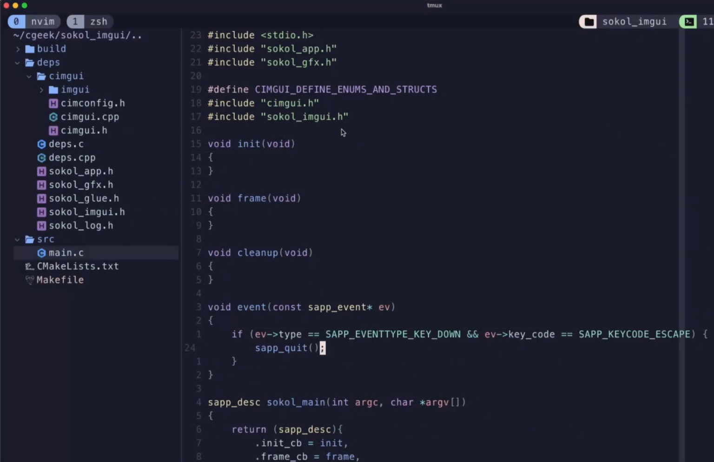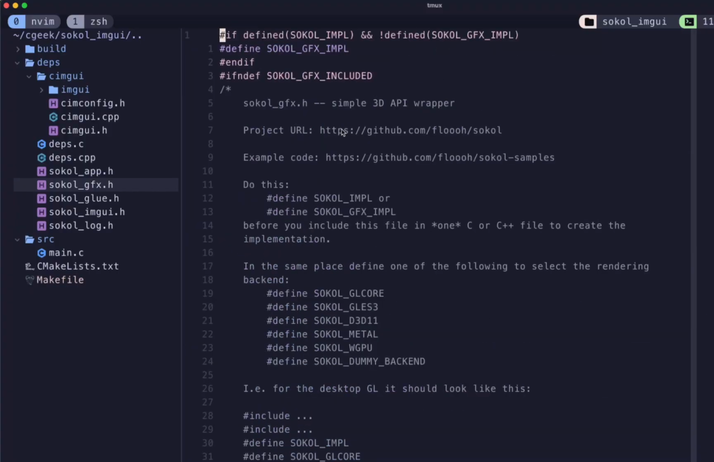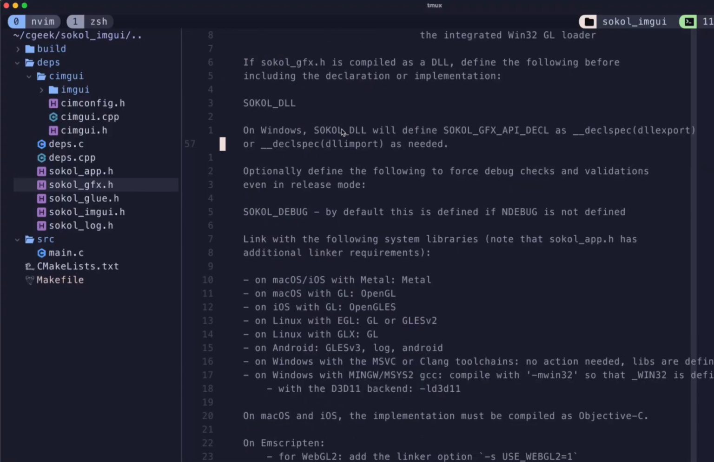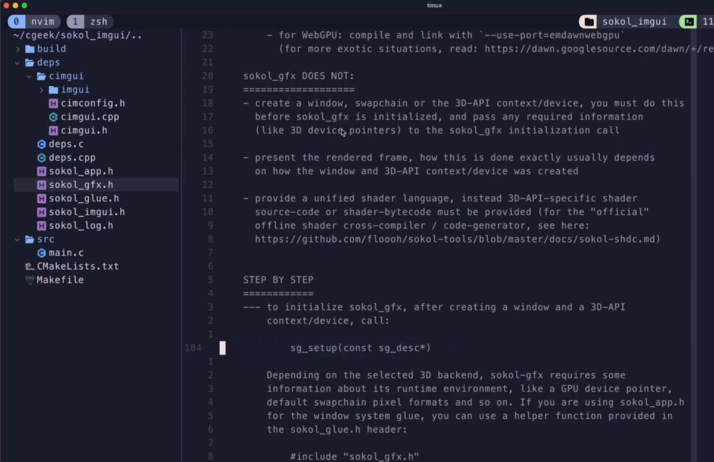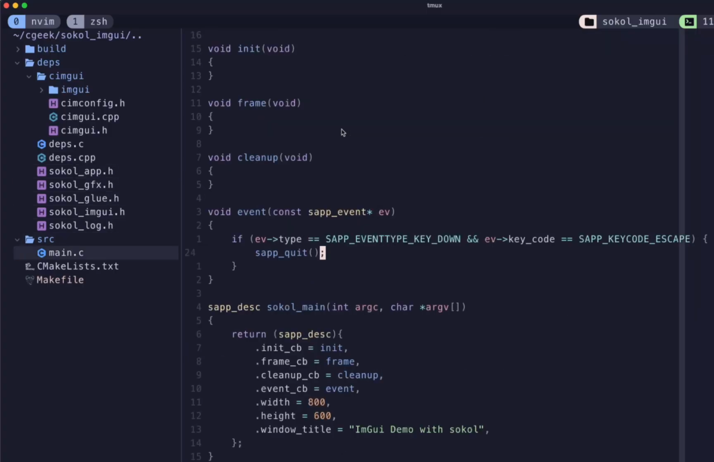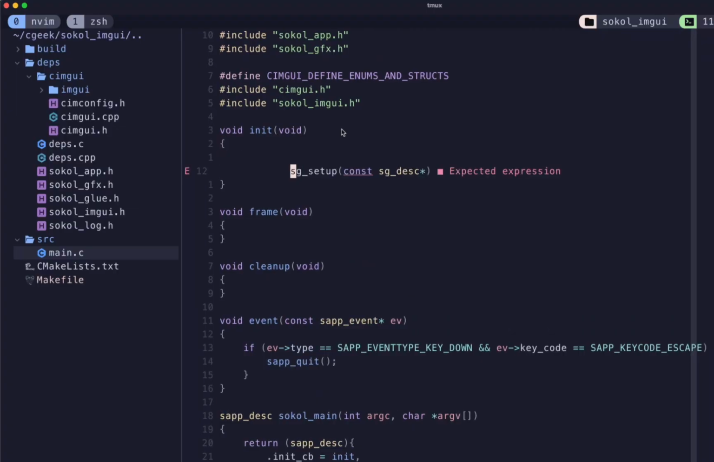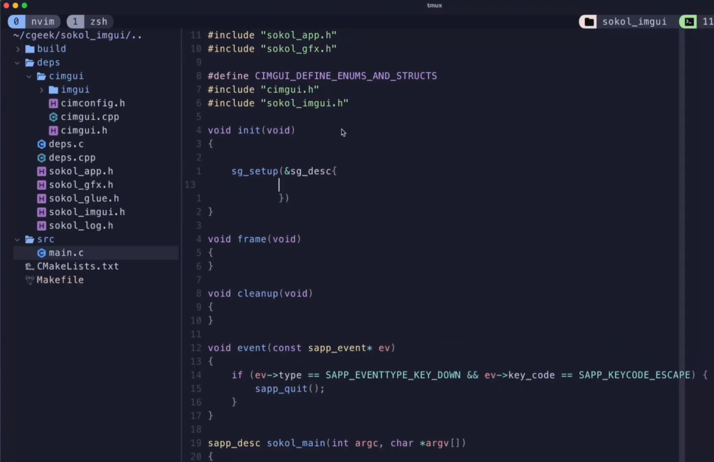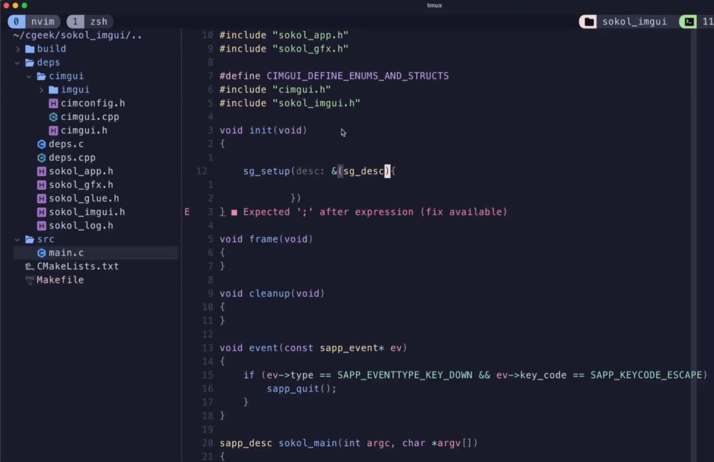So in the GFX library, there is this setup function. So what we just need to do is call this setup function, and we need to pass it a description. It's a pointer to a description, so we can just use what I think are called struct literals, but correct me if I'm wrong. And yeah, we need to put that in brackets.